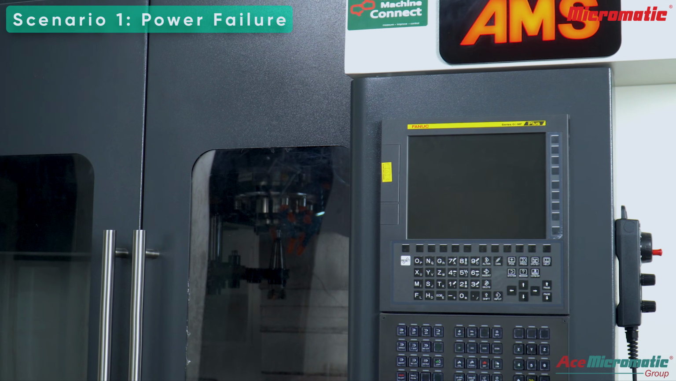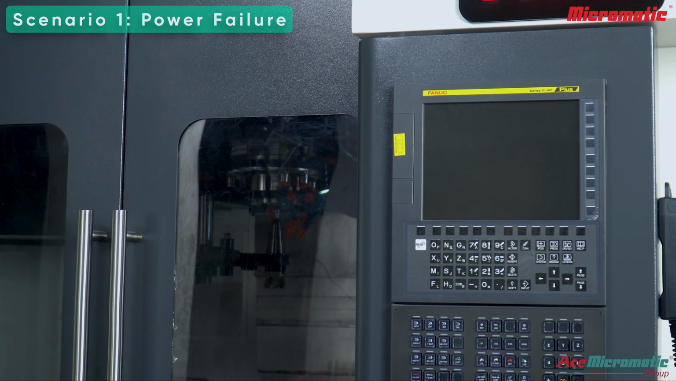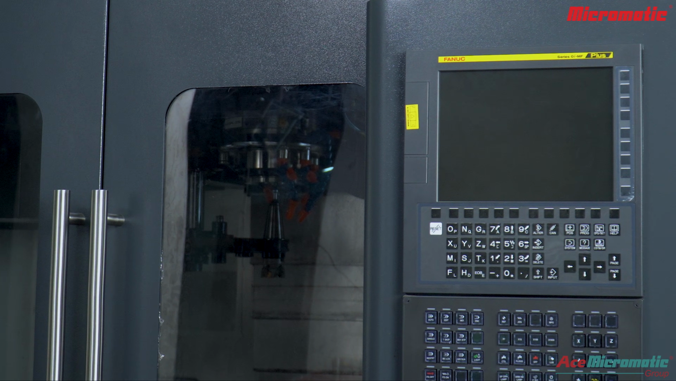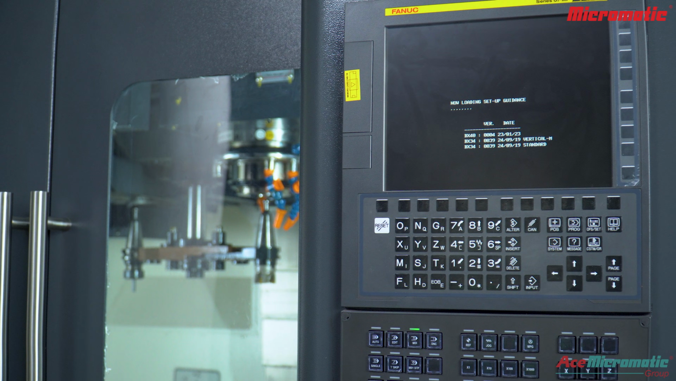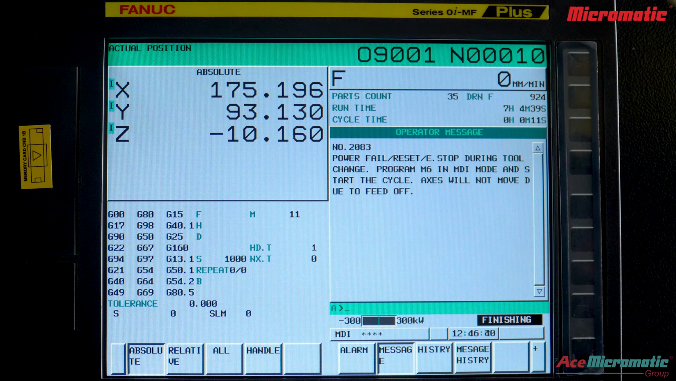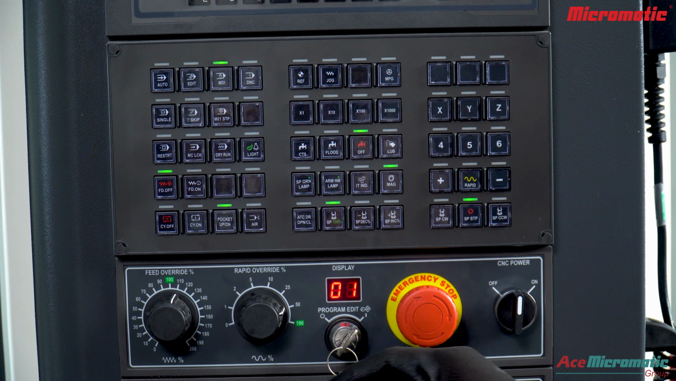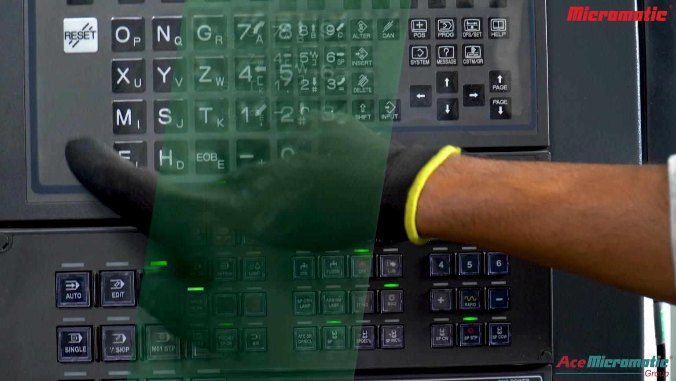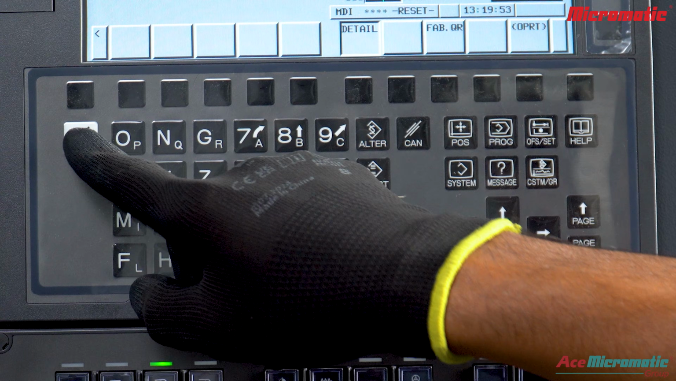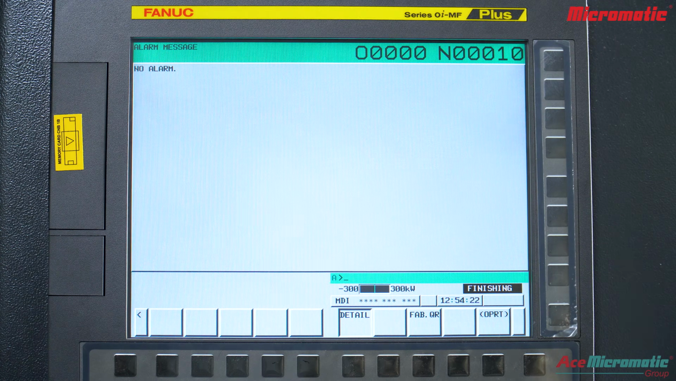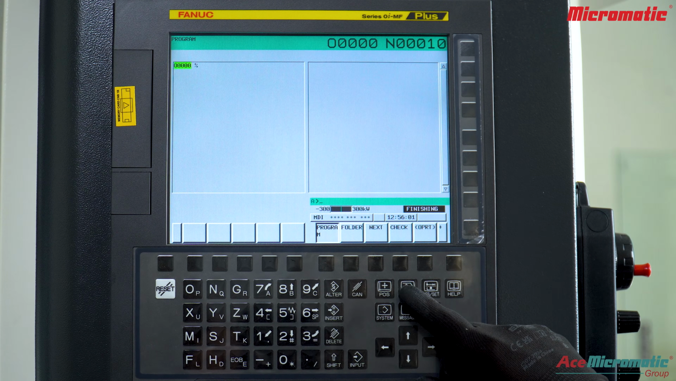If the tool change cycle was interrupted due to a power failure, first switch the CNC machine back on and allow the control to boot fully. Once the system is ready, press the feed on button, then press the reset key to clear any alarms triggered by the power loss. After the alarms are cleared, follow the main flowchart.